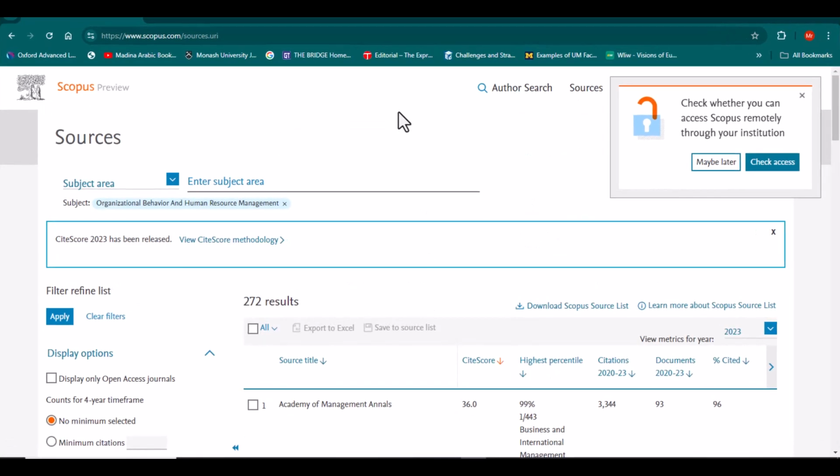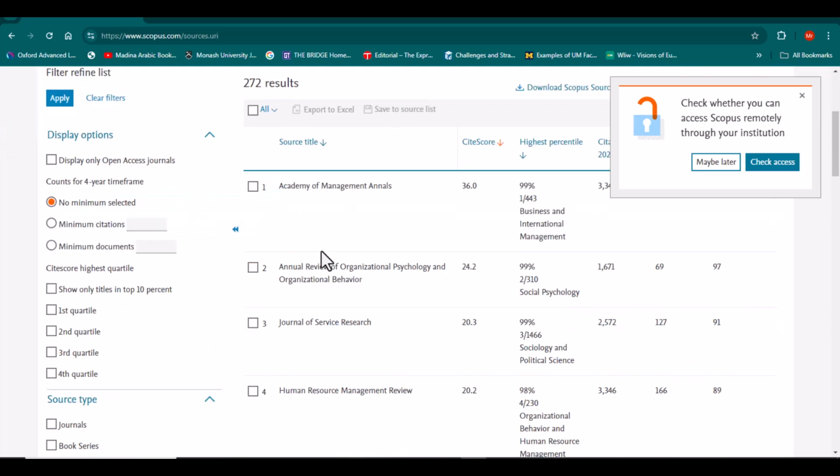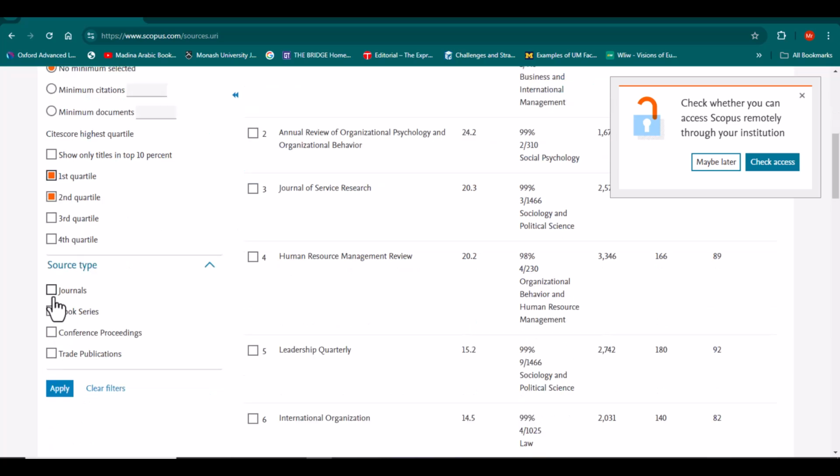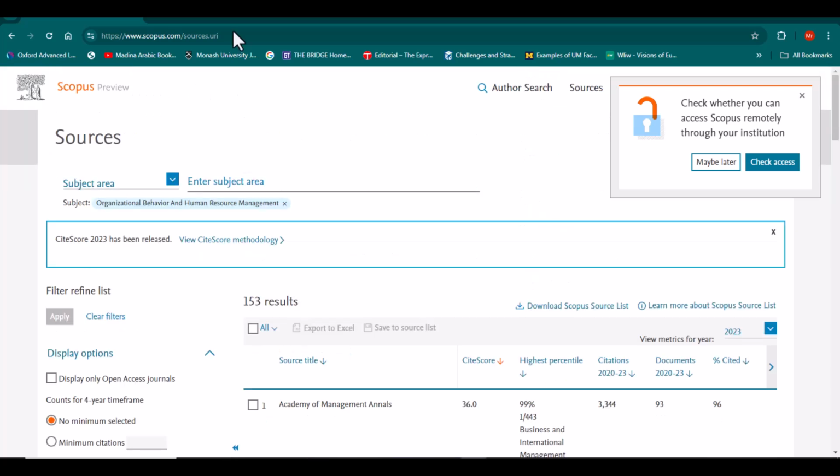We can also use the filters that are given on the left side. For instance, if we are only interested in Q1 and Q2 ranked journals, we can select first quartile and second quartile. And for the source type, we can select only journals. See, the list has been reduced to 153 results.